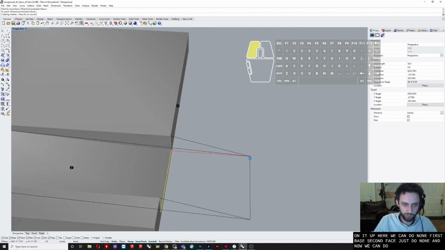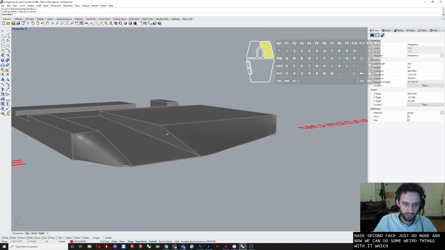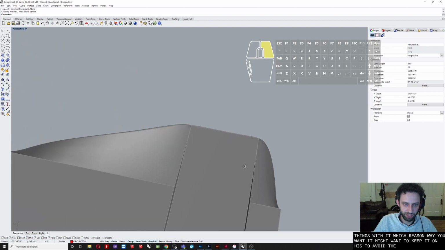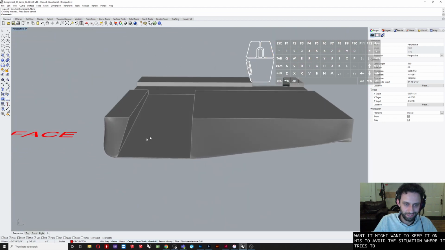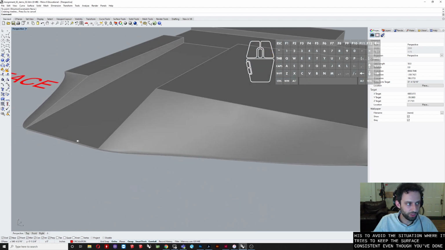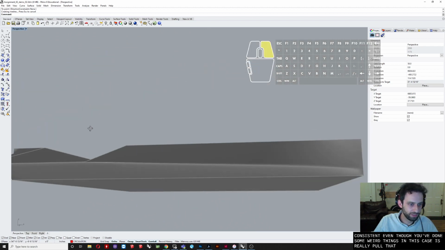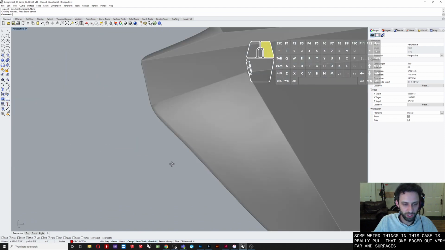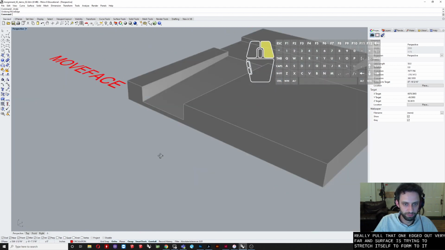And now we can do some weird things with it. The reason why you might want to keep the constraint on is to avoid this situation where it tries to keep the surface consistent even though you've done some weird things. In this case, I really pulled that one edge out very far, and the surface is trying to stretch itself to conform to it.